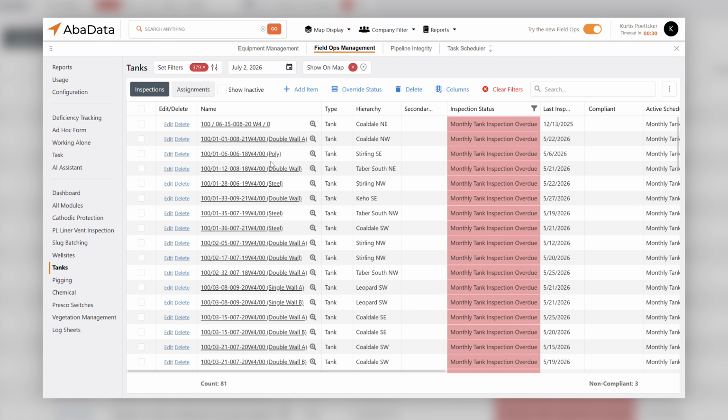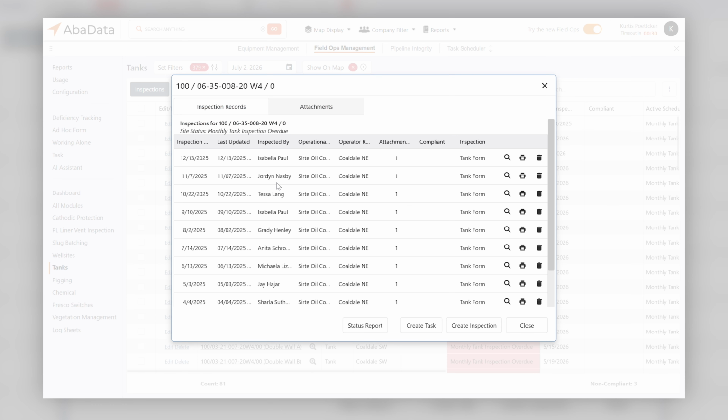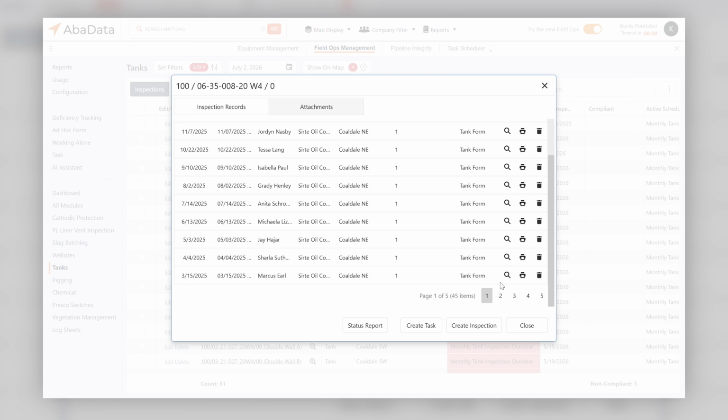Inside of the list view, you're also able to access the historical inspections. So if I were to open this particular tank, I can see all of the times it was inspected, and I can see all of those inspections. I can open them up.